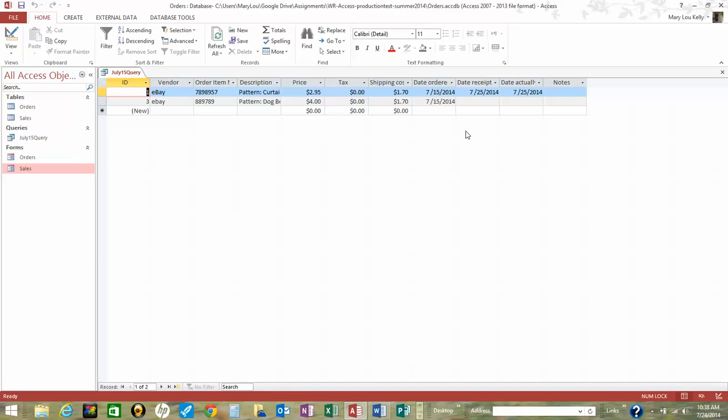Now for me, it's only showing 2 items that were ordered on that date, but that's only because I only entered 3 items. You have to enter 10 items in your table using the form, the orders form, and 5 of those items you have to say that you ordered them on July the 15th, 2014. I only did 2. So that's it for the query.